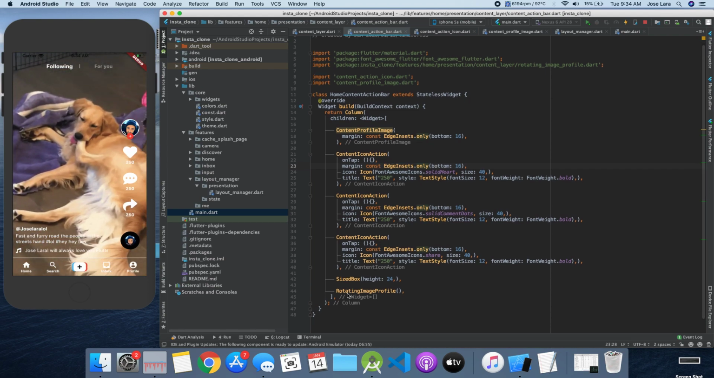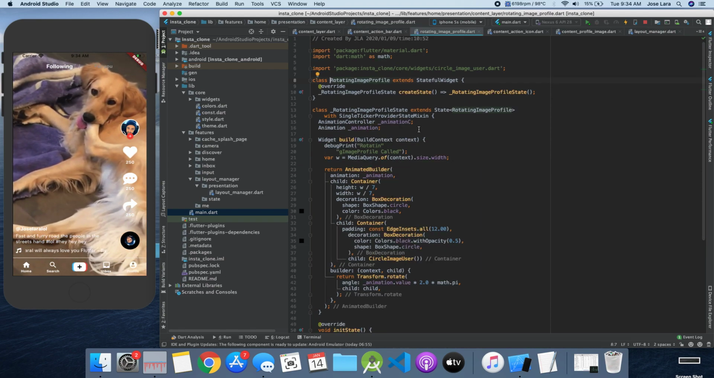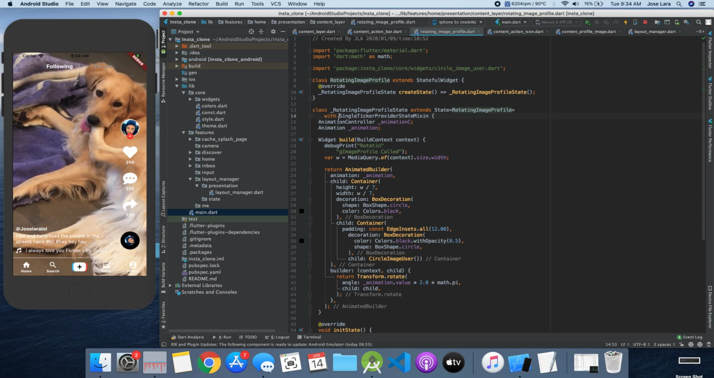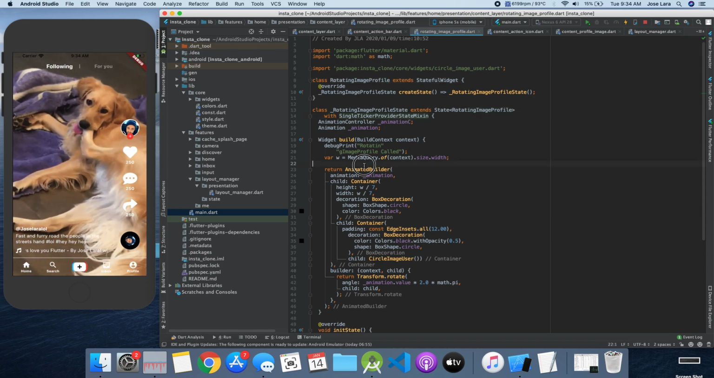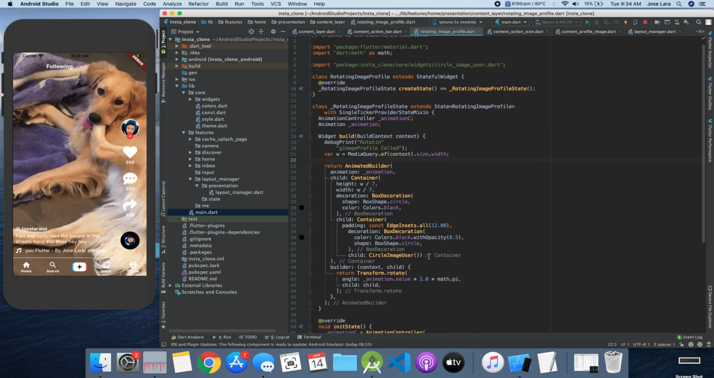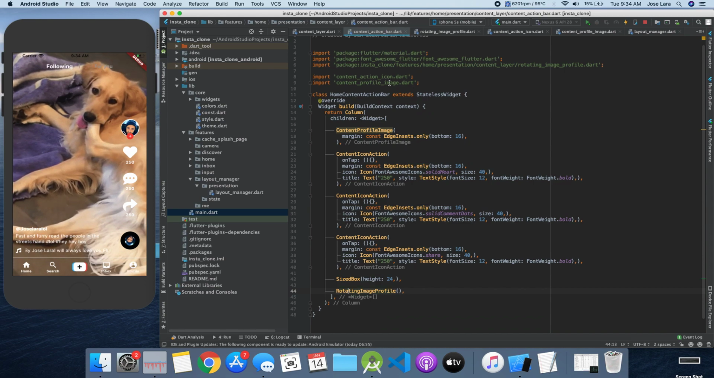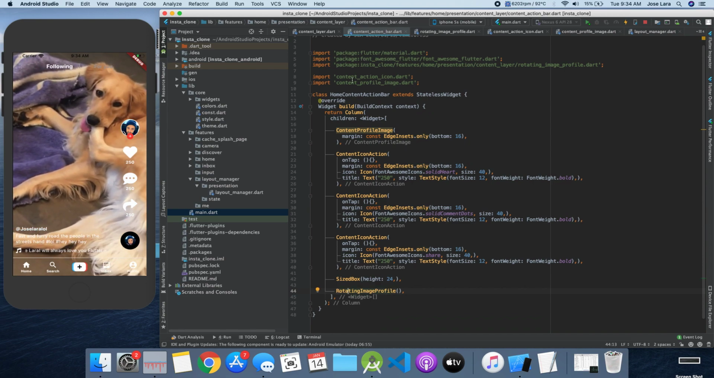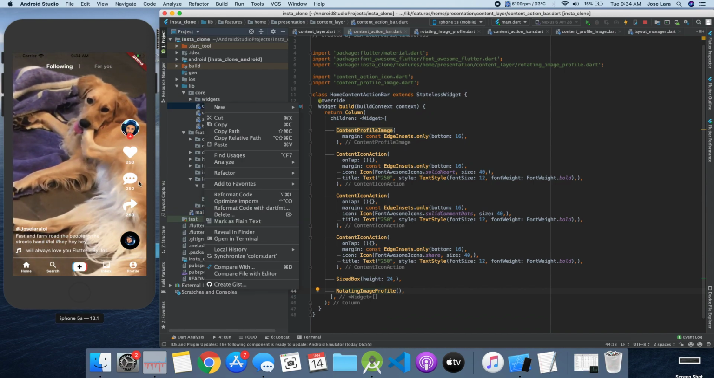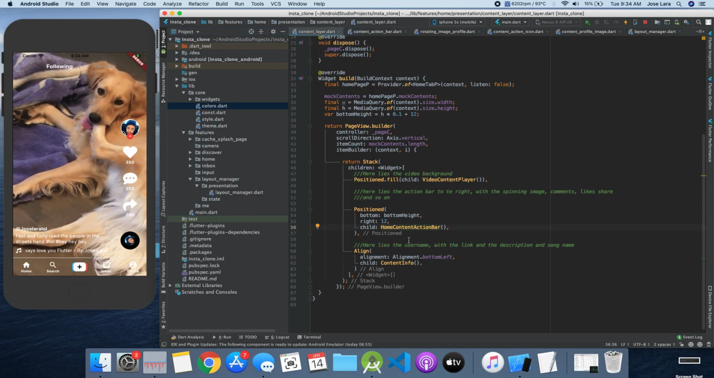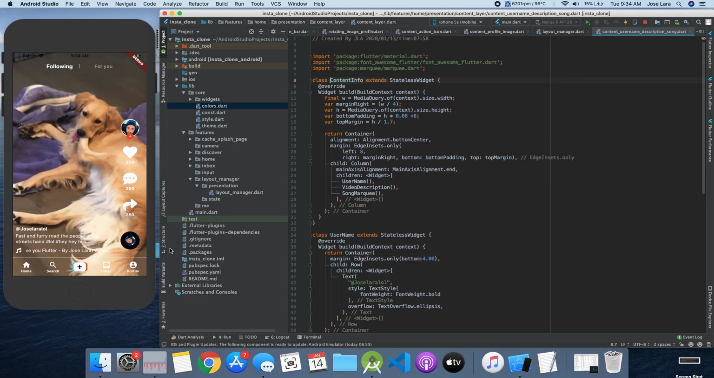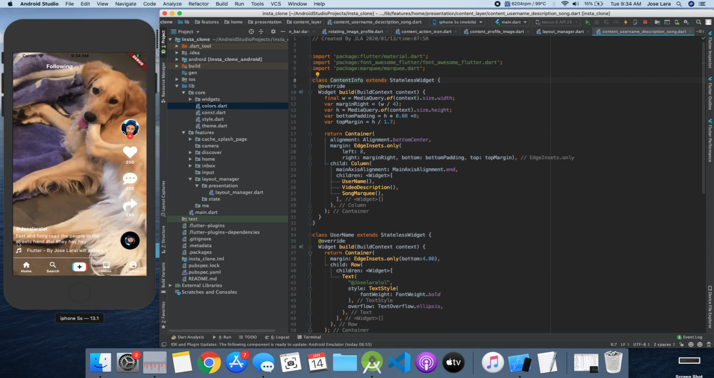So then we got a rotating image profile, which is a stateful widget with its own animation controller and so on. And utilizing the animation builder, we're just kind of giving it rotations. Nothing crazy. Nothing to really marvel about. So right now we're in this section over here. We're going to go over to the content layer section now and go to the content info, which is this section at the bottom here.